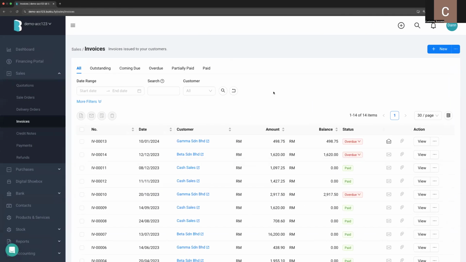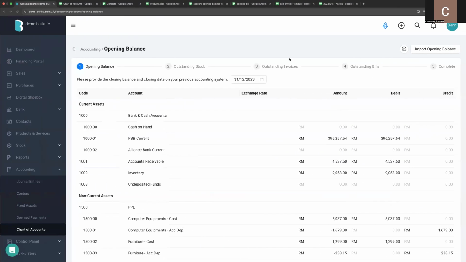Like in your previous accounting software, in your invoices module there are overdue invoices, right? These overdue, or what we call outstanding invoices, are invoices that your customers need to pay you at a later date. By the time you're migrating from your existing accounting software to Bukku, the customer hasn't paid you yet. But you need that information inside your Bukku accounting so that later when the customer pays, you can automatically know which invoice they paid and knock it off together with the payment. That is why you need to key in your outstanding invoices and outstanding bills based on the customer's name or the supplier's name. How about outstanding stock?